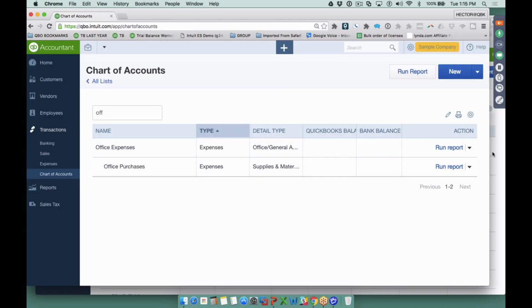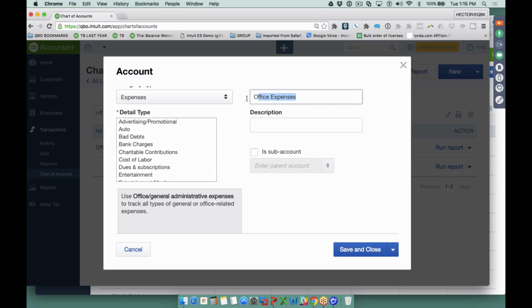Let me click on office expenses and click on edit. And to show you, the office expenses is actually classified under office and general administrative expenses. So I have to make sure that the other account I'm going to merge into this one bears the same detail type.